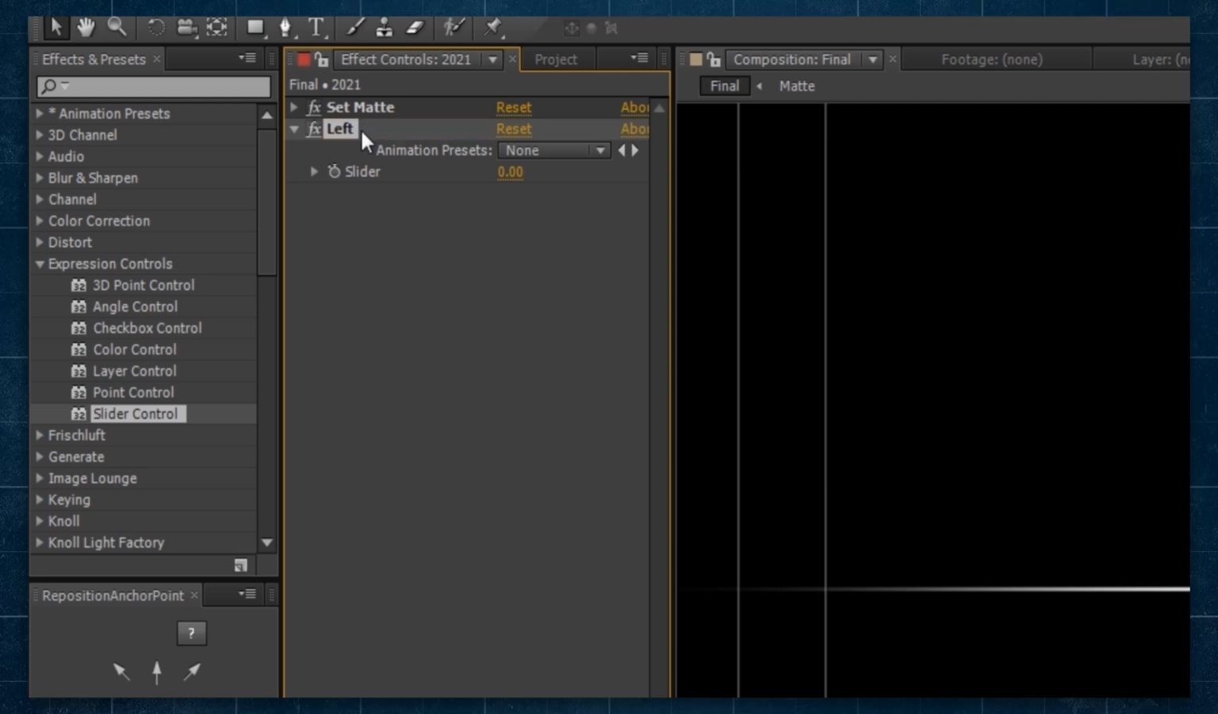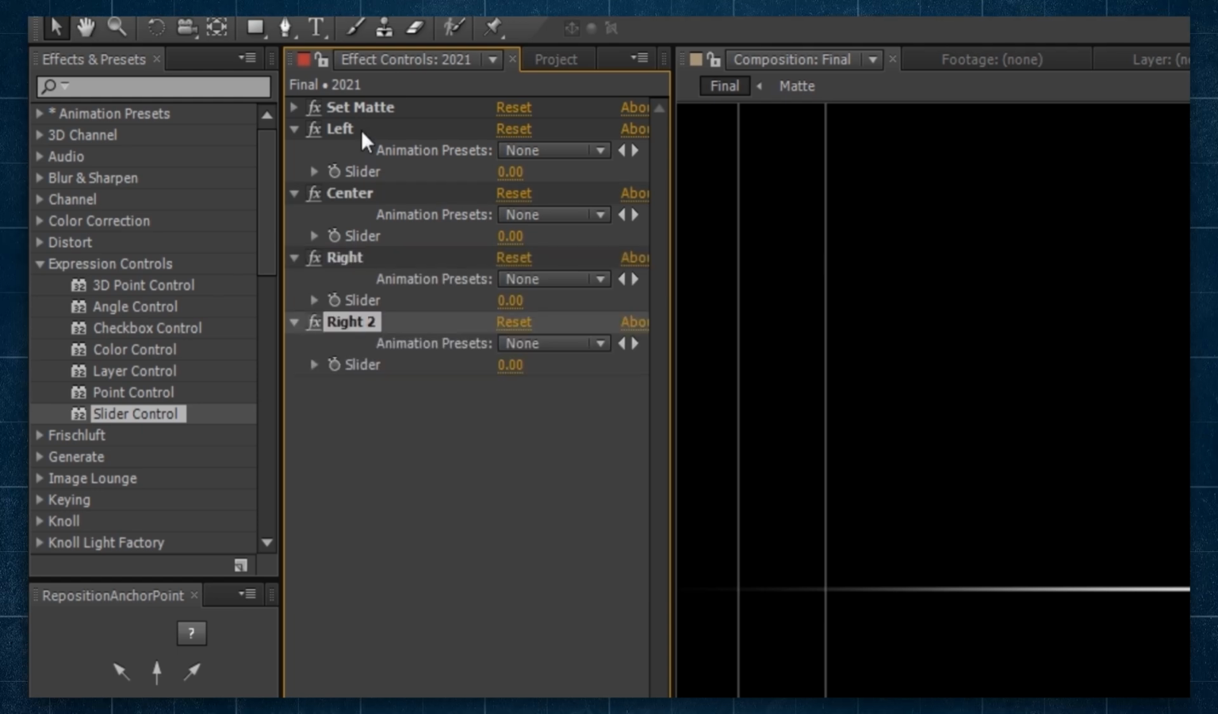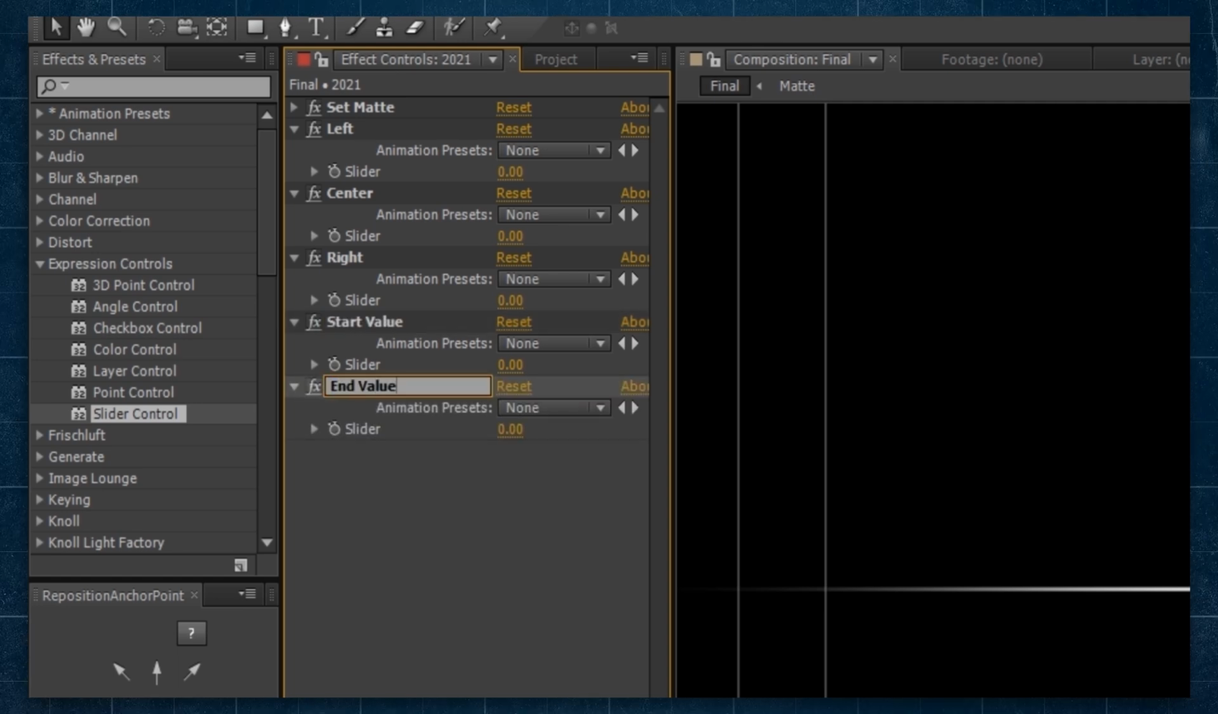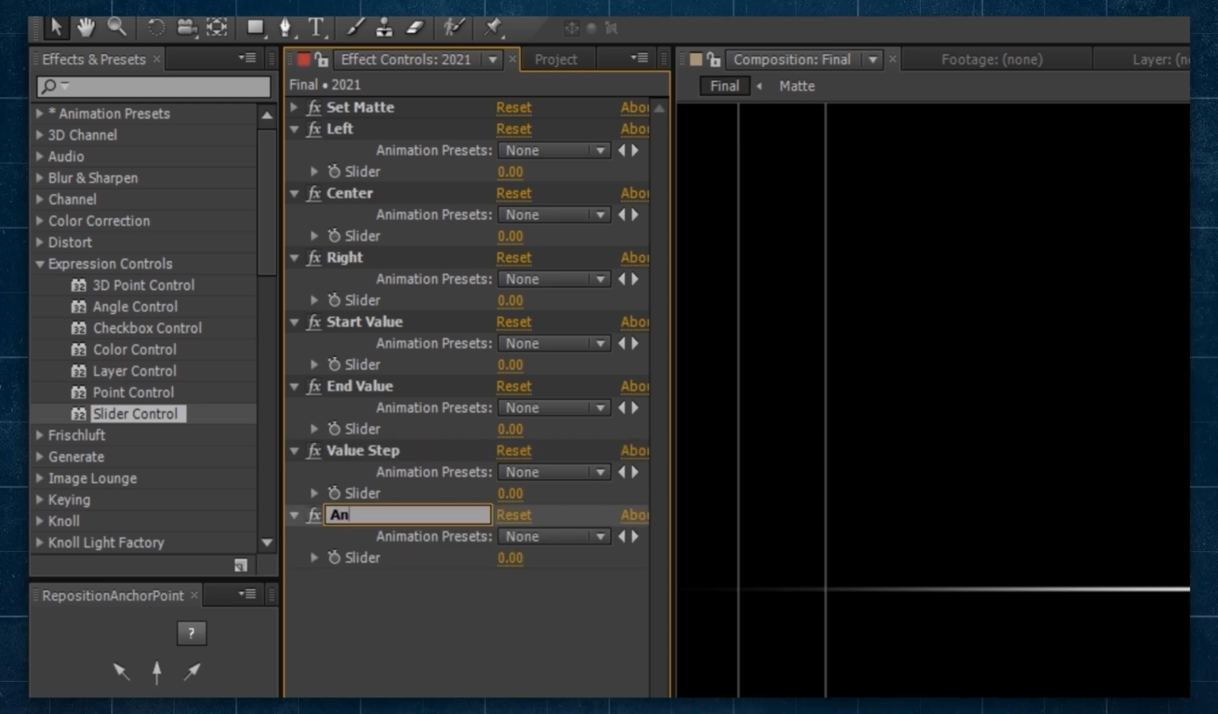I'll call this one Left, and then hitting Control D, I can actually save time and duplicate that slider control and then just keep renaming it. This next one will be called Center. We'll do it again, and we'll have one called Right. We'll have another one, we'll call it Start Value. We'll have another one, we'll call it End Value. We'll have another one, we'll call it Value Step, and we'll have a final one and we'll call it Animation. So now we have a bunch of expression controls in here to control all the different elements.